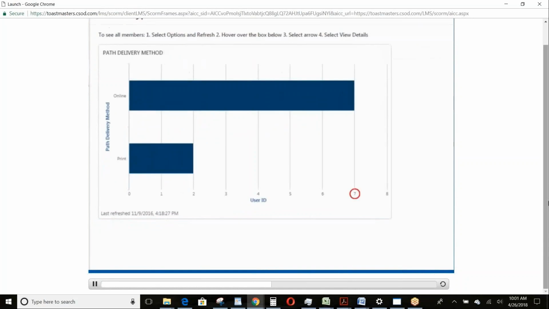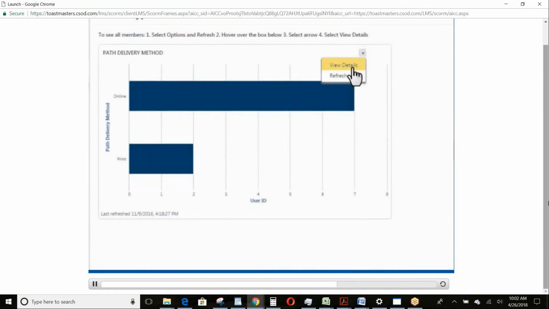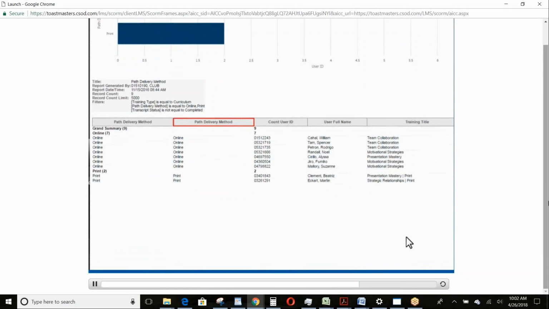In this example, 7 members are completing their paths on Basecamp, and 2 members are completing their paths in printed materials. Select View Details to see which members are completing their paths on Basecamp or in printed materials. Under the Path Delivery Method heading, you can see which members are completing their path in printed materials. This information is especially useful for identifying members who will require a different type of support. For more information, view the Members in Printed Materials tutorial.